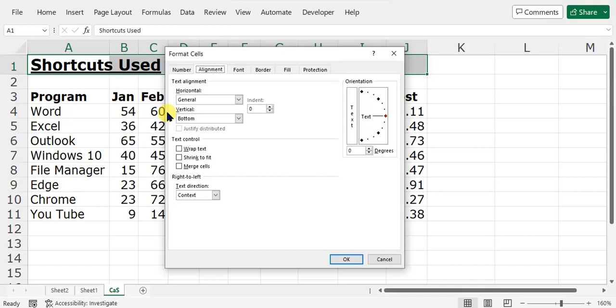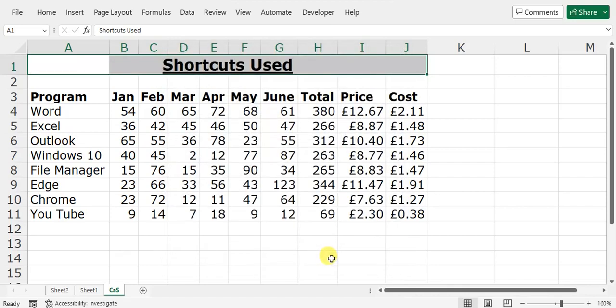So Control 1 gets you into the format. Go to the alignment, and the one that we want here is this horizontal alignment, and we want center across selection. Press that, press OK, press enter. And now it does the same thing. It looks as though it's merged, but we've still got the individual columns, so it doesn't cause the usual problems with merge.